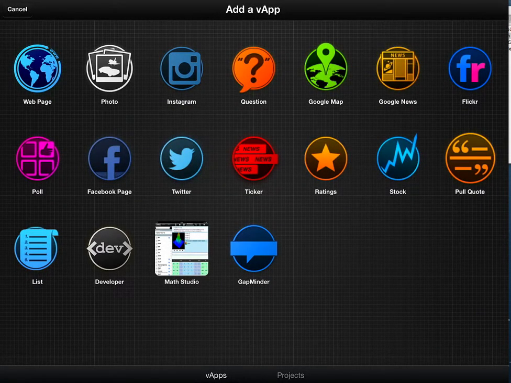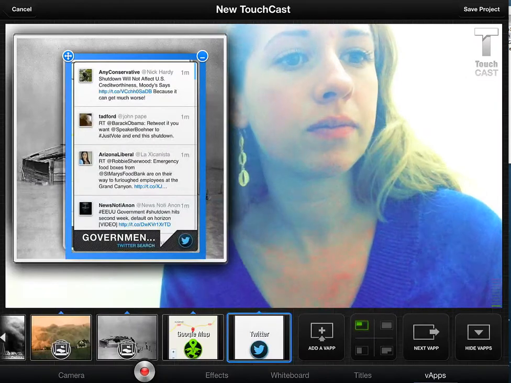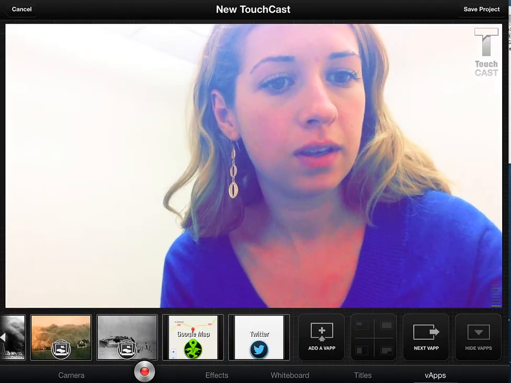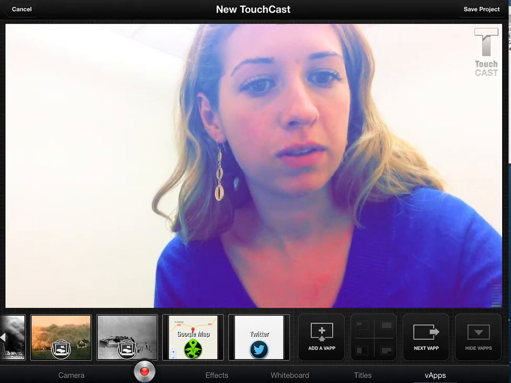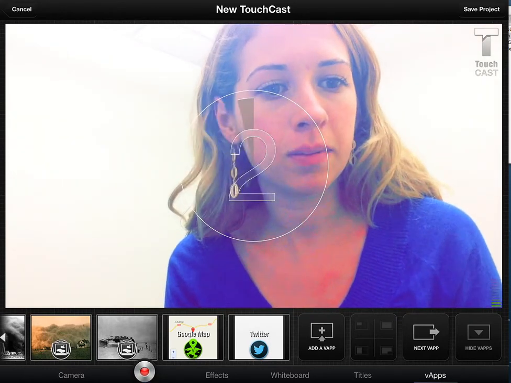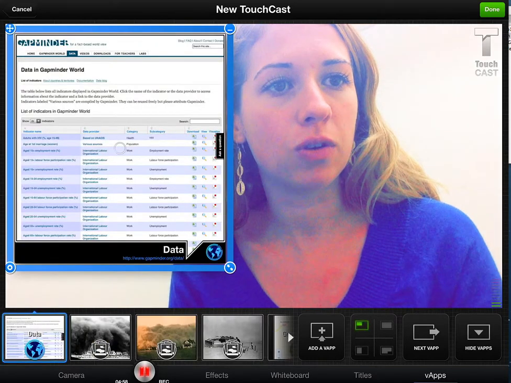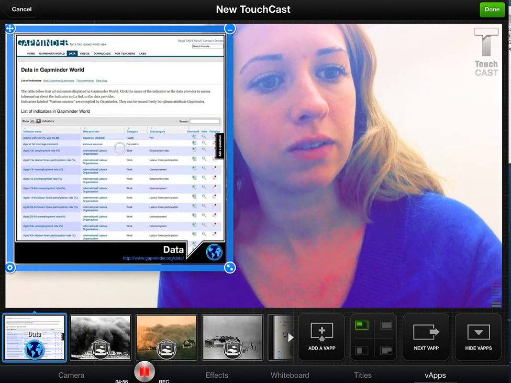I think I have enough media right now. I'm going to go to the bottom where it says Hide V-apps, and now I'm going to press the red record button at the bottom and select Next V-app.